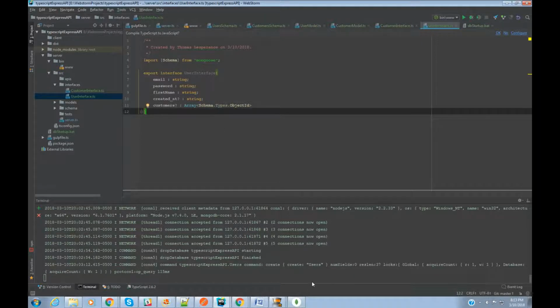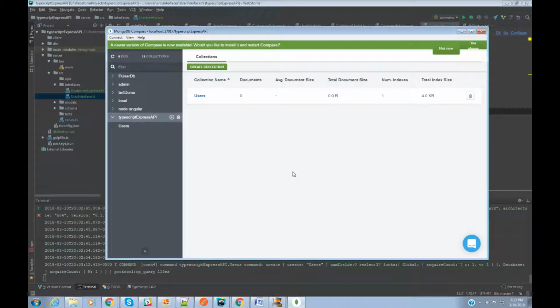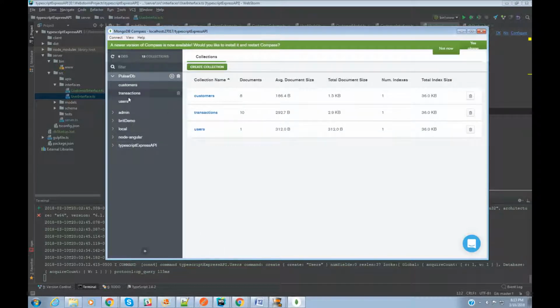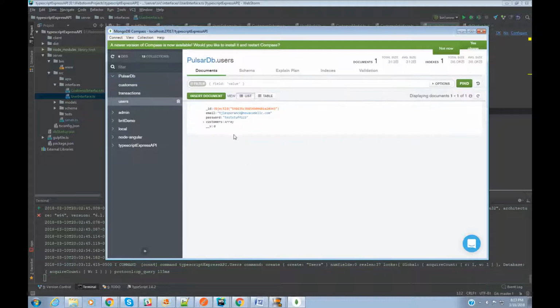I think that's everything. So you know what? Let's just go ahead and show what I'm talking about. I have this Pulsar database, which is pretty much an early version of a database that I had made, and we're modeling this whole tutorial series based on this database, by the way.